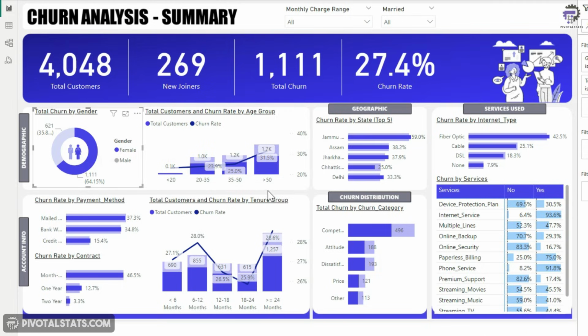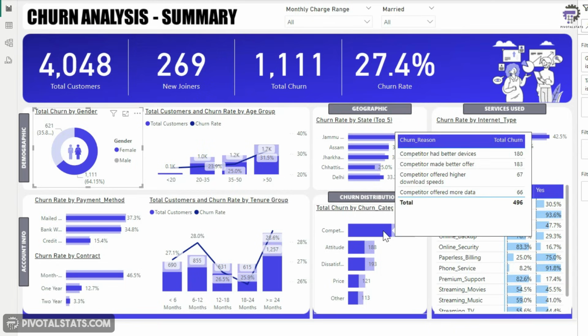Now, if you observe further for this demographic, I can see that 496 of these customers were getting churned because of competitor. If I analyze further on this category and hover upon this series, I can see that 180 of them were churning because competitor had better devices and 183 were churning because competitor made better offers. So now I know that these are the two categories I need to work upon to stop those customers from churning. As simple as that, right? And this is a very good analysis to provide in your final presentation to the stakeholder.